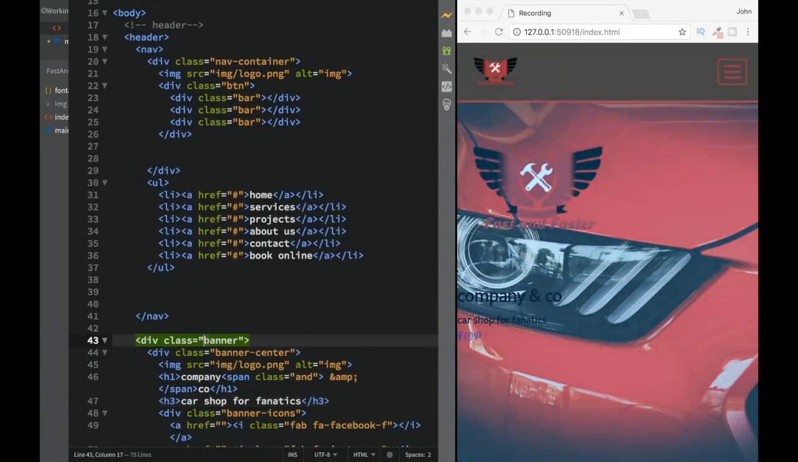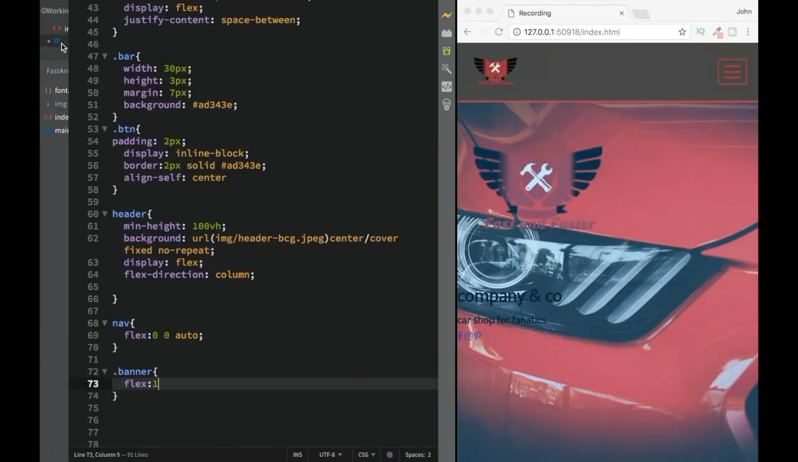So this was the second parent, right? You should grow as much as you can, because you have only 100 view heights over here. So nav is going to take as much as it needs, and the banner is going to take the rest of it. That's why it's important over here to use this flex and grow. And we're going to say flex 0 for shrinking. And over here, we're going to say auto, so there's not going to be any flex base value.